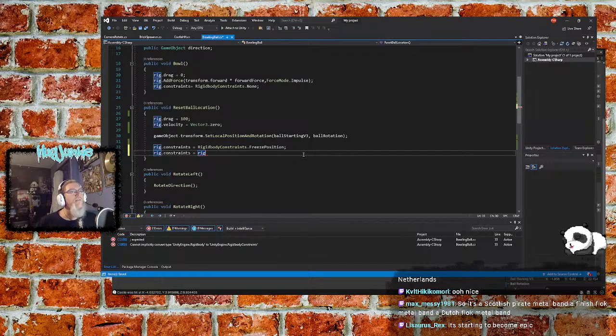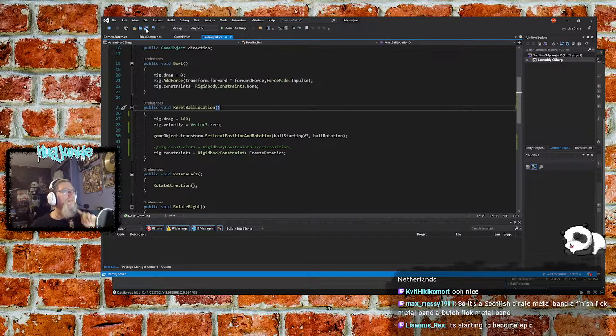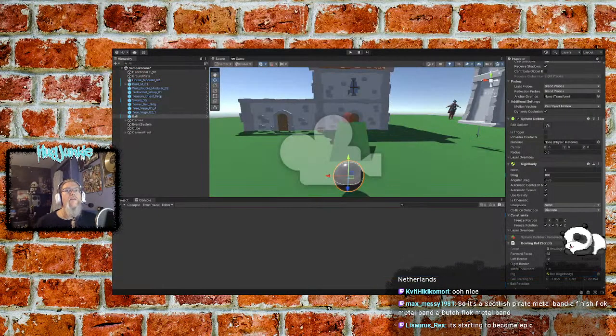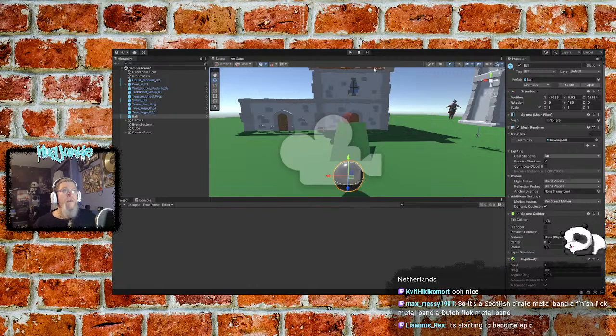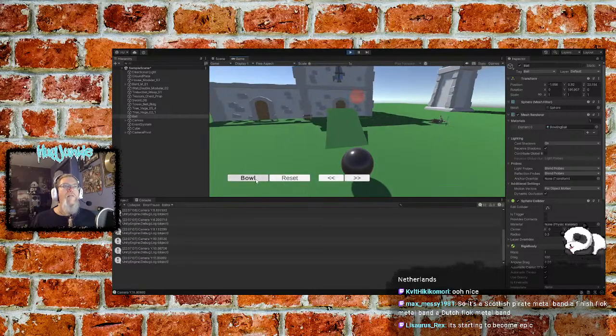Rigid body constraints. Freeze rotation. We don't necessarily need to freeze position, but I'll hold that because that code might be useful. Okay. So if we can get it to stop spinning on the spot, I'll then have to replace the rotation reset. Okay, so reset. Yes, it stops moving on reset.